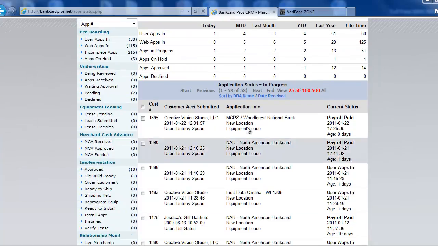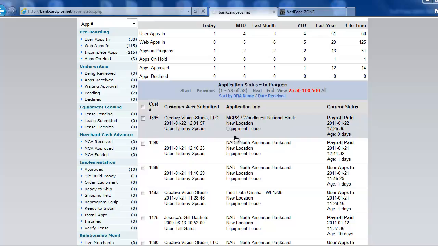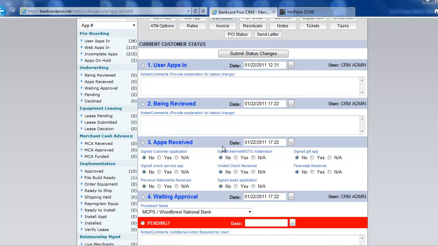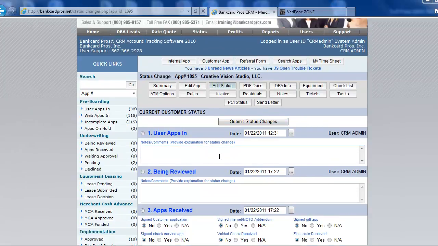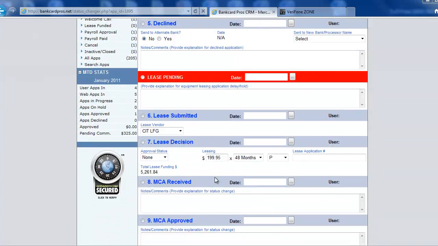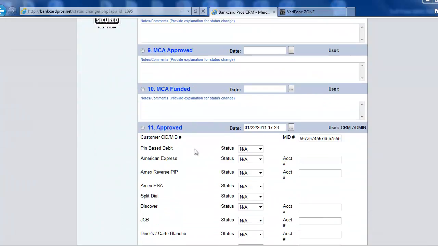Now, every time that you do change the status of an account in the edit status section, this system is automatically going to send an email notification to your user, just to inform them that their account has changed from whatever, like user apps in to being reviewed, to apps received, to declined, to submitted, to approved, and so on.